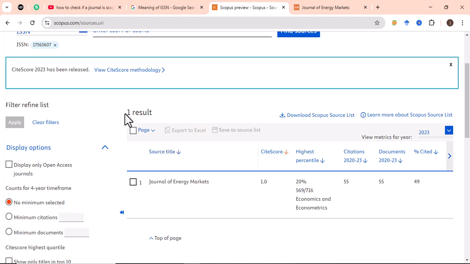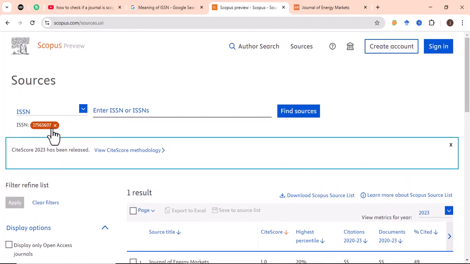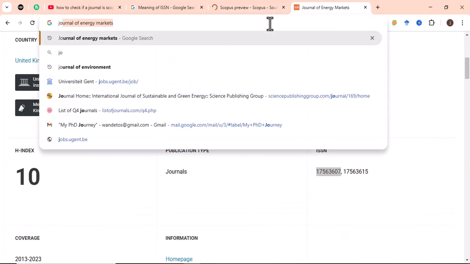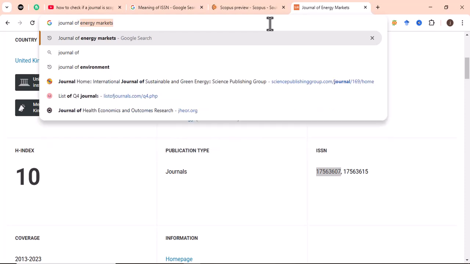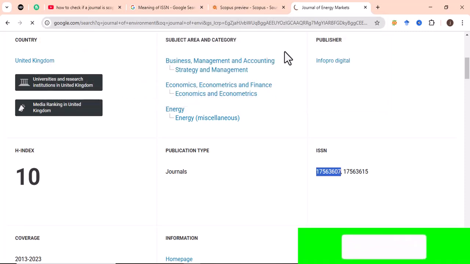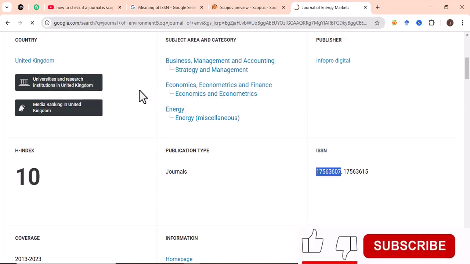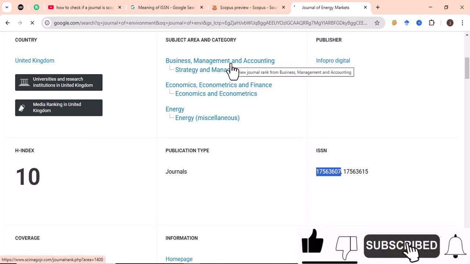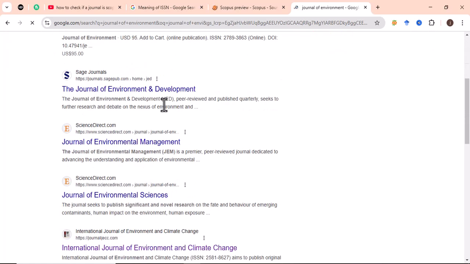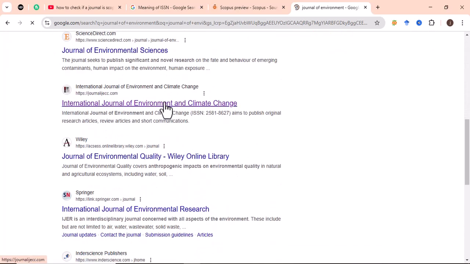So maybe we can delete that one and find another journal. Let's look for maybe a journal of environment. Then we search a journal that is related to environment. Then we check whether it is indexed. So let us say we pick a journal like this, International Journal of Environment and Climate Change.